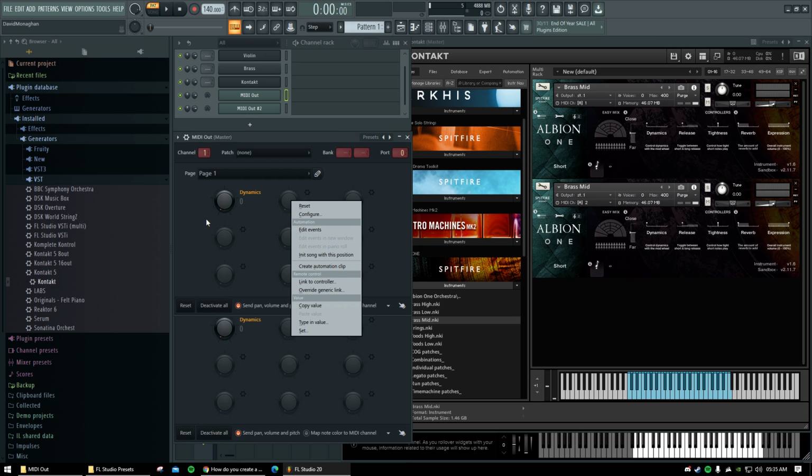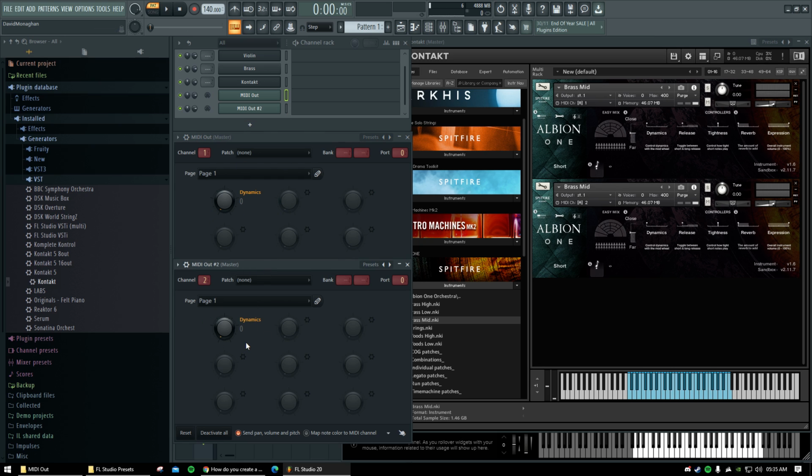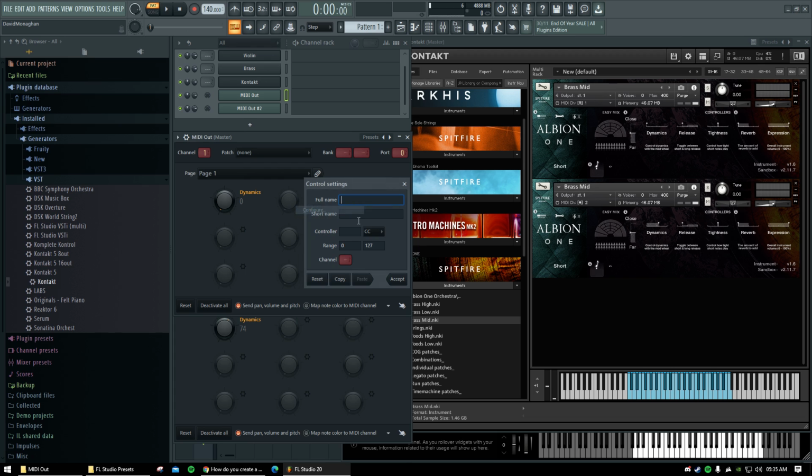You might notice on the other one, it's not moving unless it's selected. That way, all you have to do is select the correct MIDI out, and you can control the dynamics automatically in Kontakt. I'm going to set up another one here just for proof. Expression, controller 11, which is the one we saw over here when we right-clicked. That does the job.